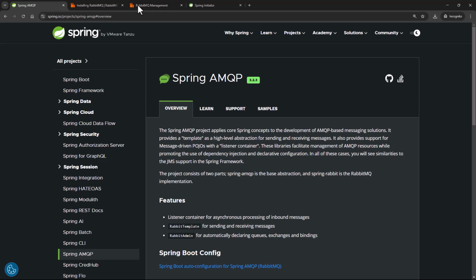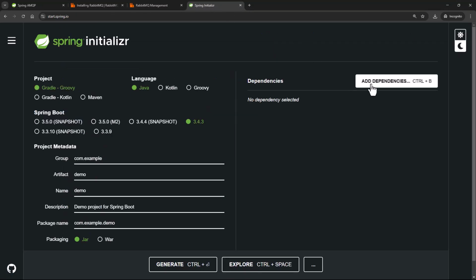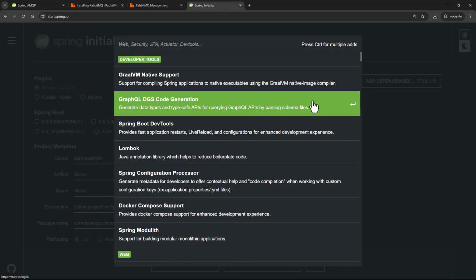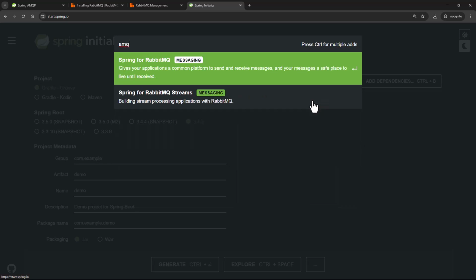So this is a project, and if you come over here to Spring Initializr, you can make use of AMQP. You can see RabbitMQ. Here the description gives your application a common platform to send and receive messages.